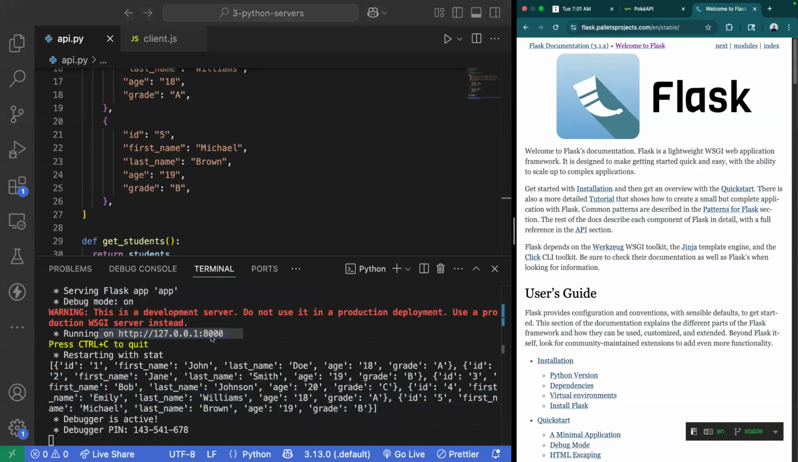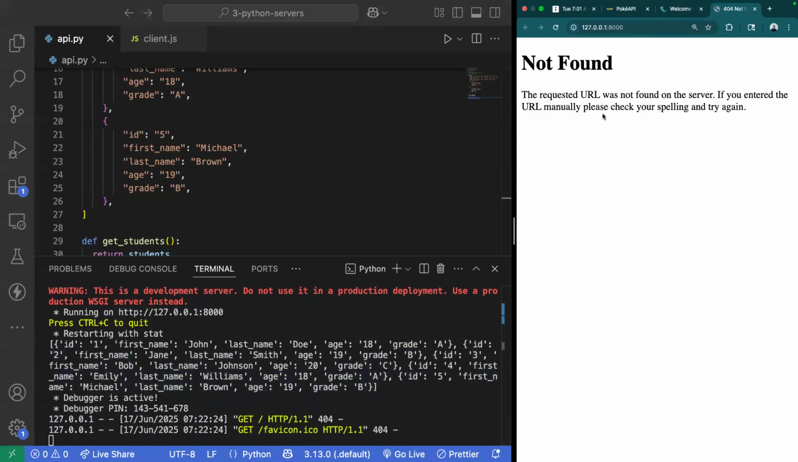Let's open up that address. When I open up this address, I get not found. The requested URL is not found. All right. But now I have something that's actually running. You can see here on my terminal that I received a GET request. It just returned a 404 error, but that GET request was actually processed.